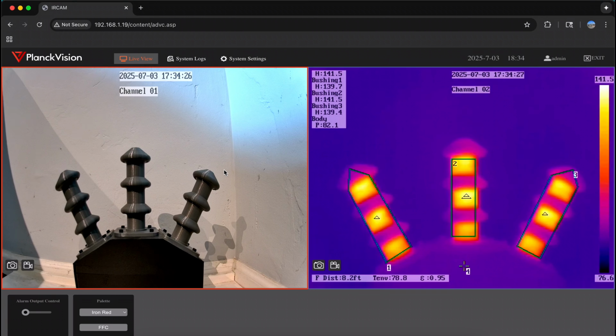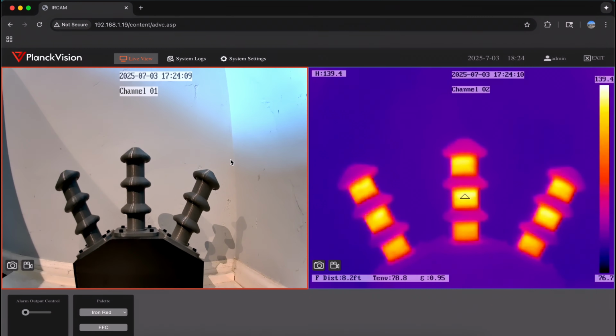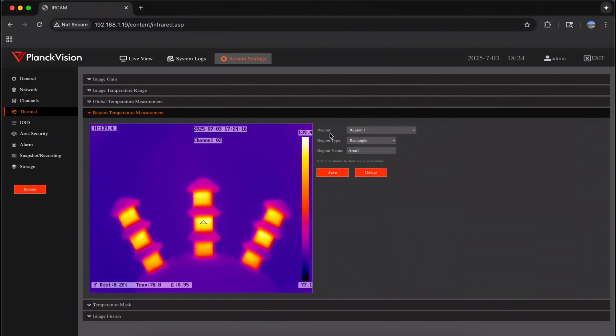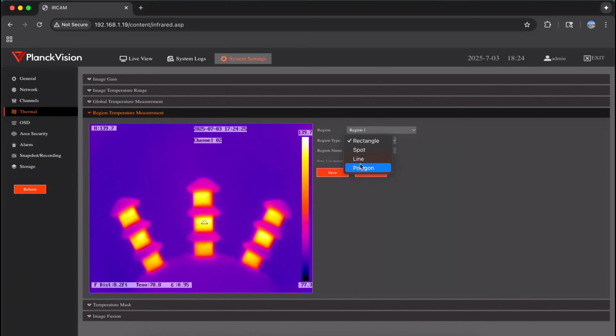The Regions of Interest feature on Planck Vision Systems thermal cameras allows you to monitor multiple temperature regions simultaneously. To get started, first log into your camera's web interface, then go to the System Settings tab and navigate to Thermal. Click on the Region Temperature Measurement section to expand it, and here you can see there's up to 12 different regions. Depending on the application, you will want to select the appropriate region type.